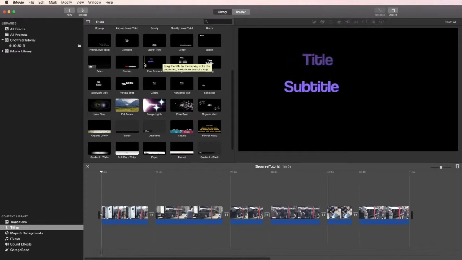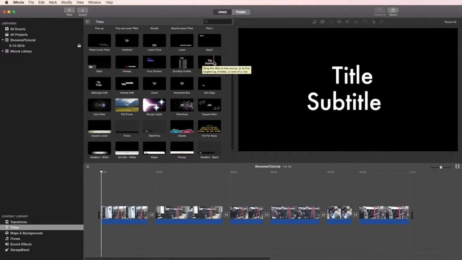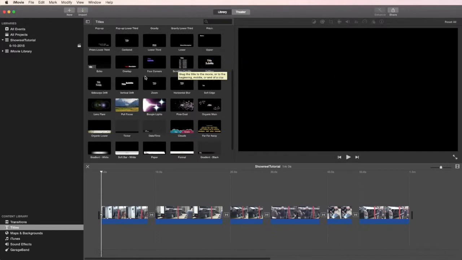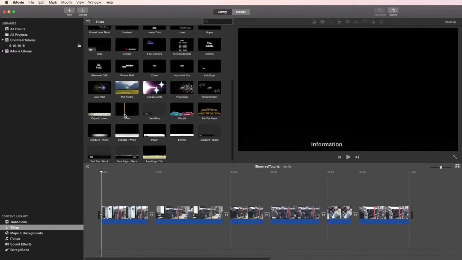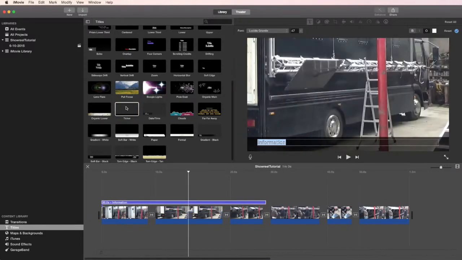There we go. I'm just moving the mouse a bit too quick there. Yeah, you can see the effect that you'll get from it. The one I'm going to use is called the ticker, and as you can see, as it plays, it scrolls a piece of text along the bottom of the screen. And again, I'm just dragging, click and hold, drag down, drop it to the beginning of the film, and it just puts it in place.